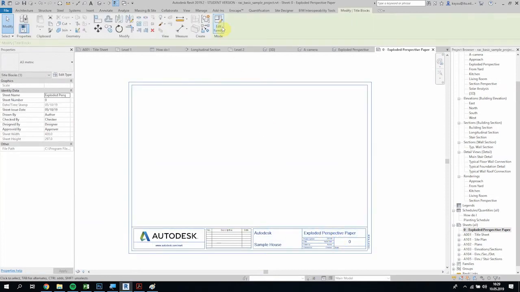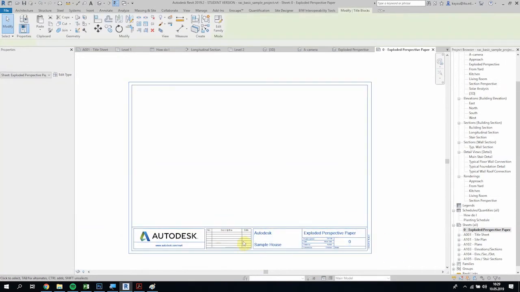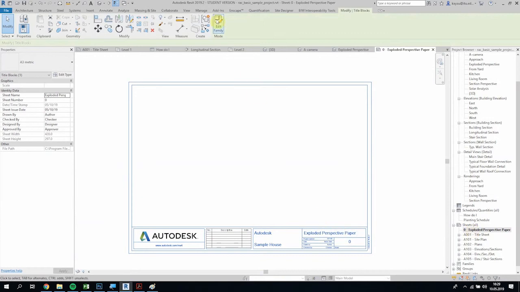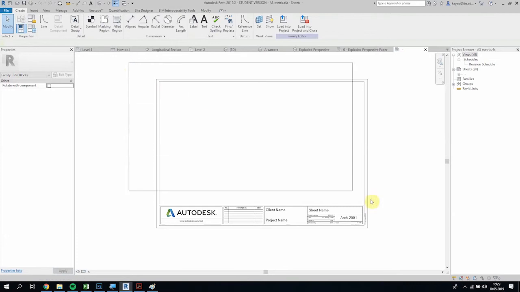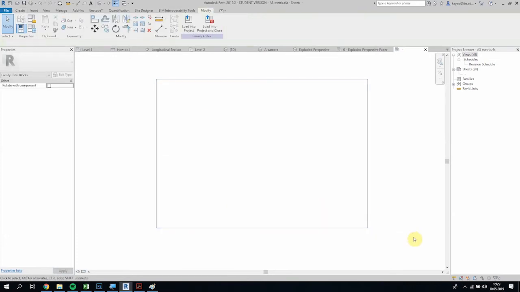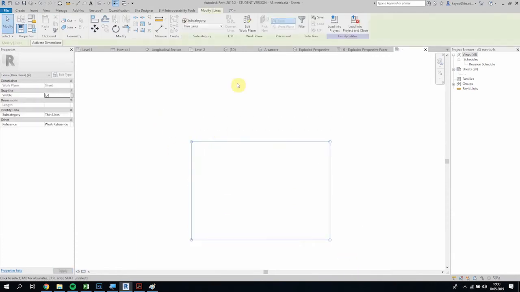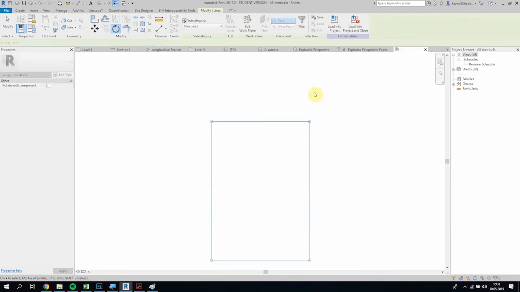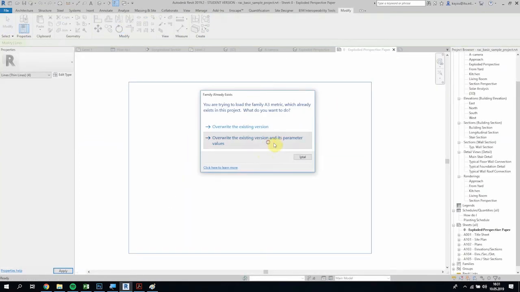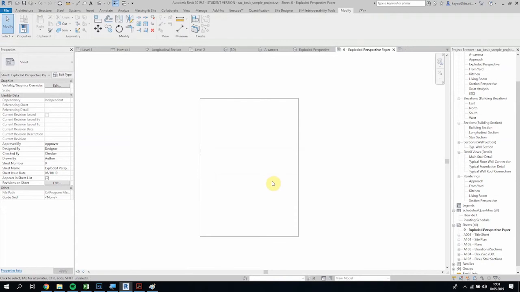Just click on this. There appears an edit family at the top of the modify menu. Click on this new A3 paper title block and click on edit family. Now select all and delete. Perfect. In the edit family screen, rotate this to 90 degrees. Load into project again. Yeah, I got my vertical A3 paper.